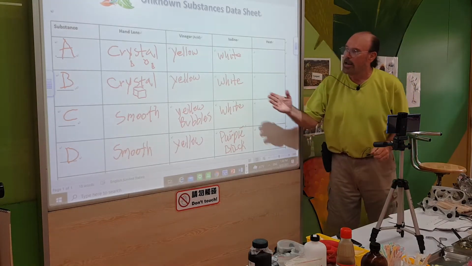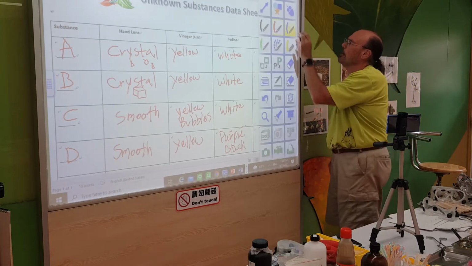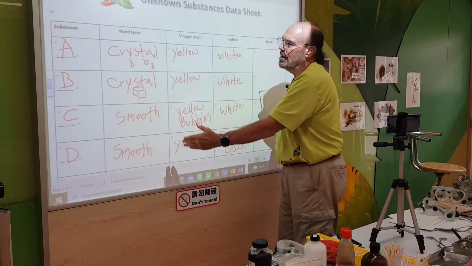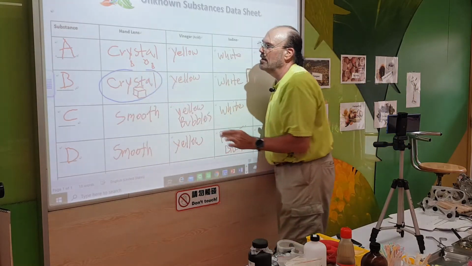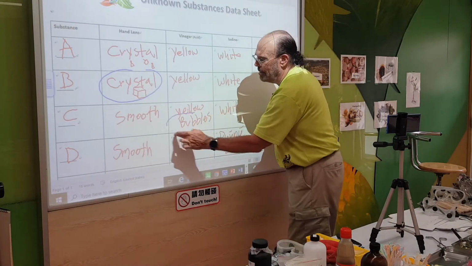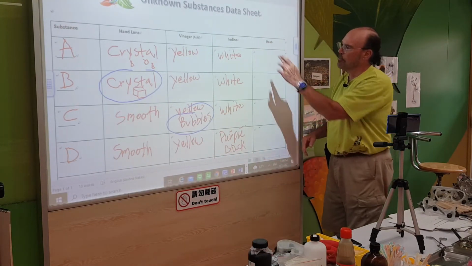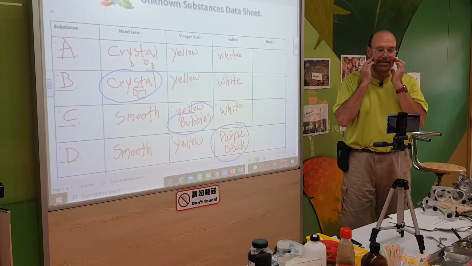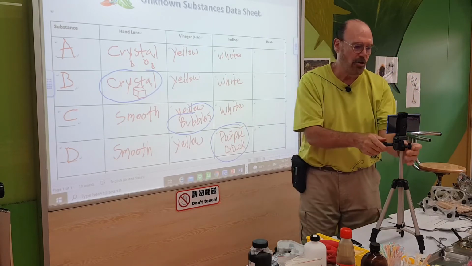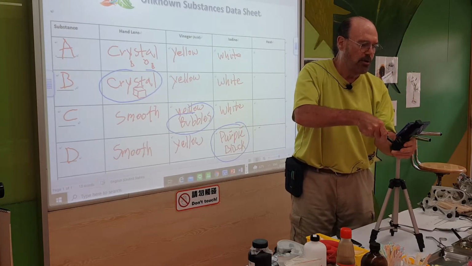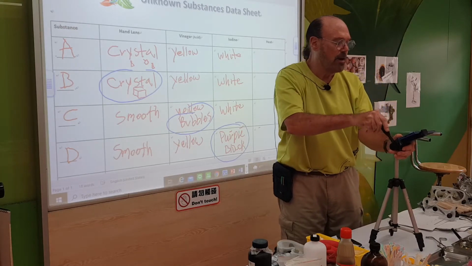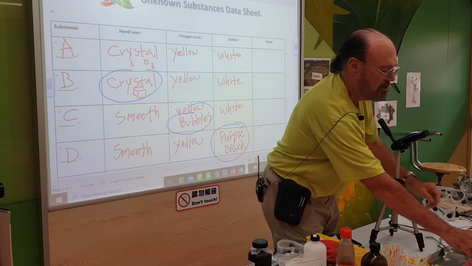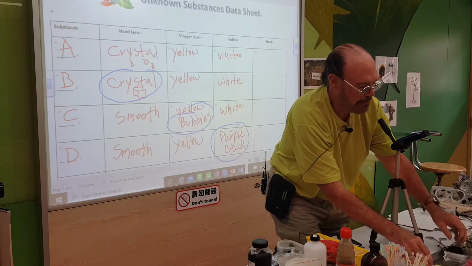Okay, so we have the tests here. So the significant one, I think, is this. This one, it's clearly the bubbles. This one, it's clearly the black or purple. And now the heat test. And the heat test, I'm just going to do, rather than all of us do it, I'm just going to demonstrate the heat test. And what we do just to save time so we can do some other things.